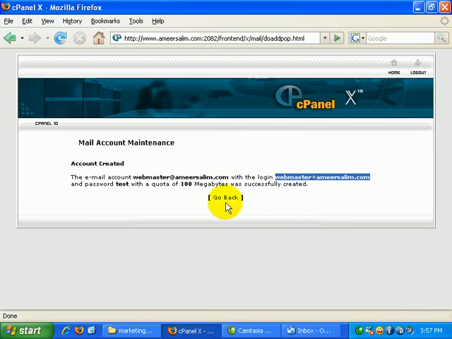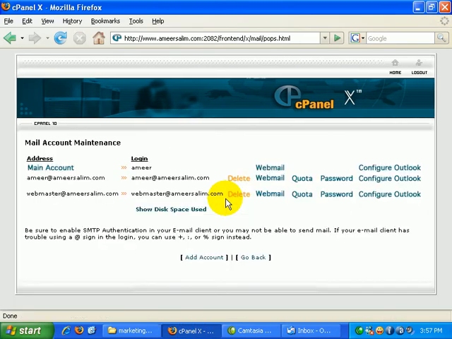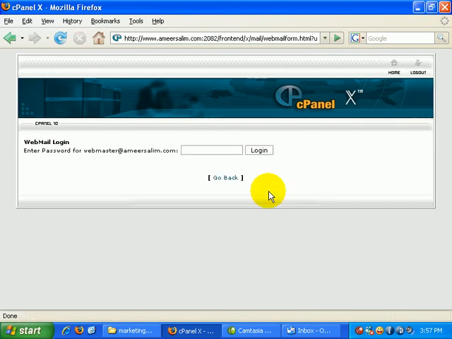So now let's go back to cPanel. Optionally, if you don't have any third-party email clients or programs like Eudora or Outlook Express, you can also read your mail using webmail. You can see here this is the account that we have just created. Click on webmail, and just type in the password. Click login.